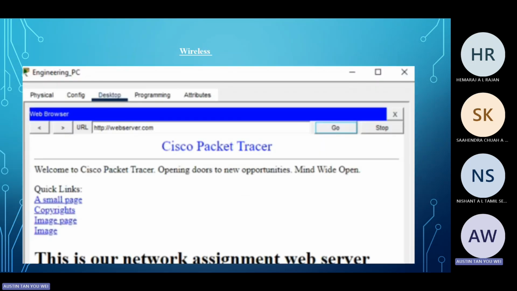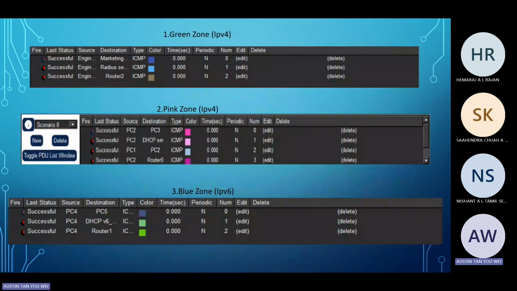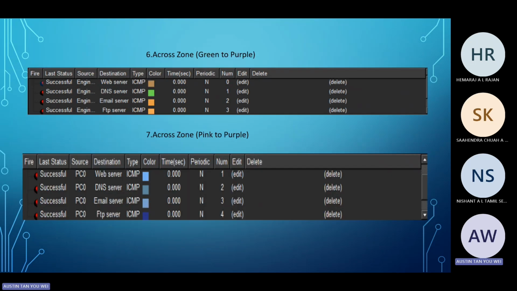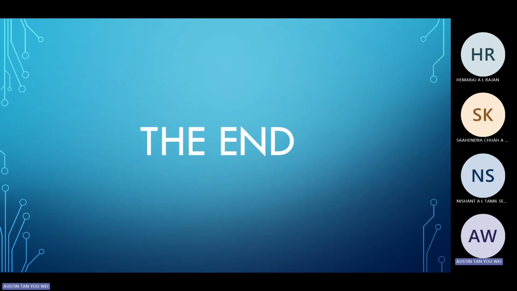Then for the connectivity metrics, we confirmed successful pings and data flow within the green and pink zones, and more importantly, across zones. We also did that, such as pink to green and green to purple, demonstrating a fully integrated and routable network. Okay, this is the end of our presentation.